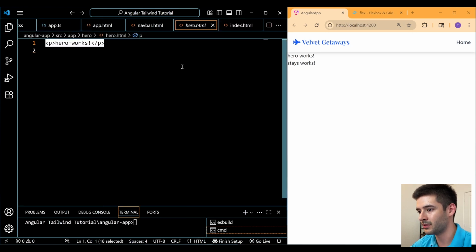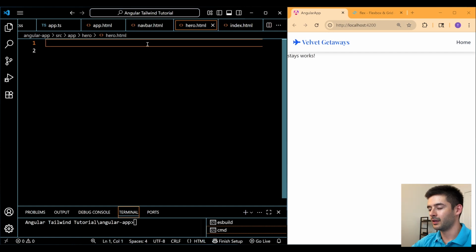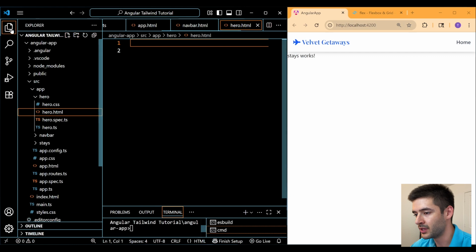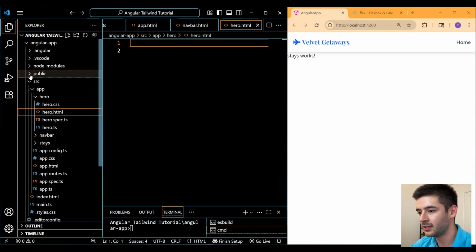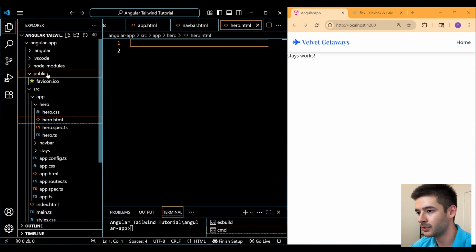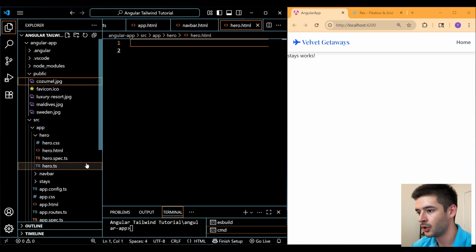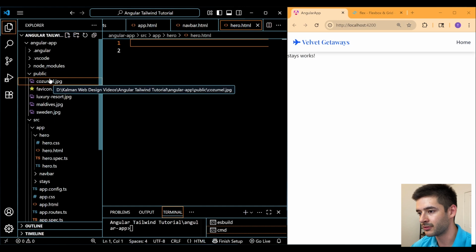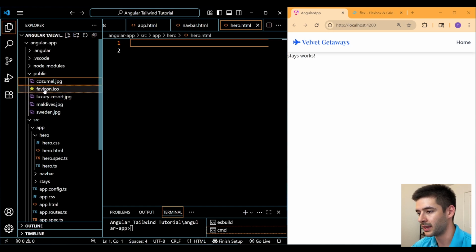First, I want to get rid of this default paragraph element, and then I am going to be using an image here. So what I want to do is import a few images. So to do that inside of Angular, navigate to the public folder and just paste your images in right here. This is going to be where you put any images or favicons that you want to use throughout your application.